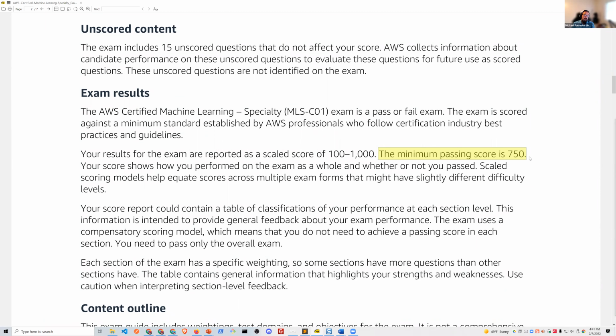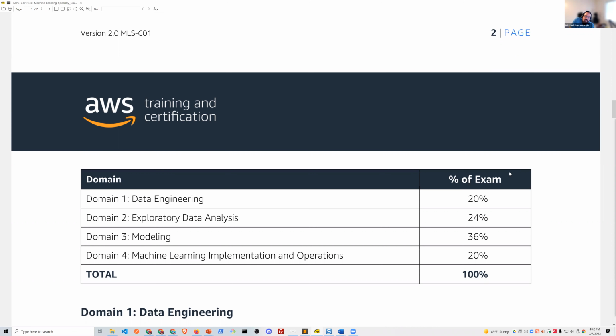Okay. Now, when you take the exam, it's going to cover certain contents. What content? It's going to cover these domains. Over a third is going to be about modeling, basically everything to do with models. Another little less than 25% is going to be about exploratory data analysis. That includes visualizations, correcting gaps in data, etc. The other 40% of the exam is going to be data engineering, and then implementation and operations.